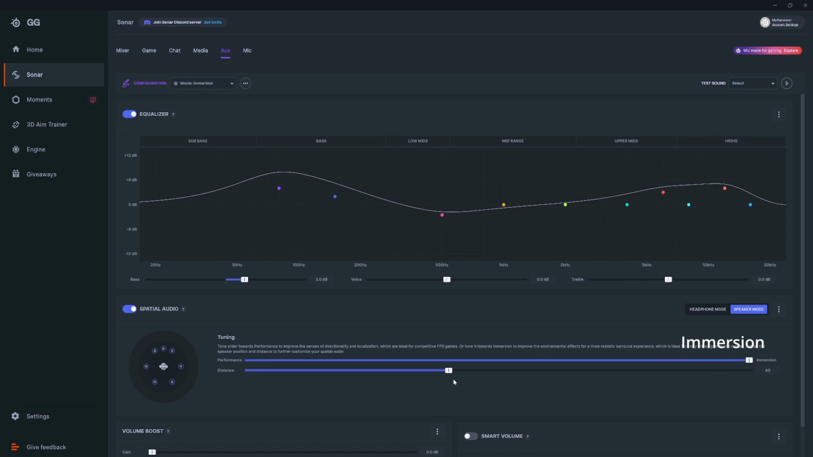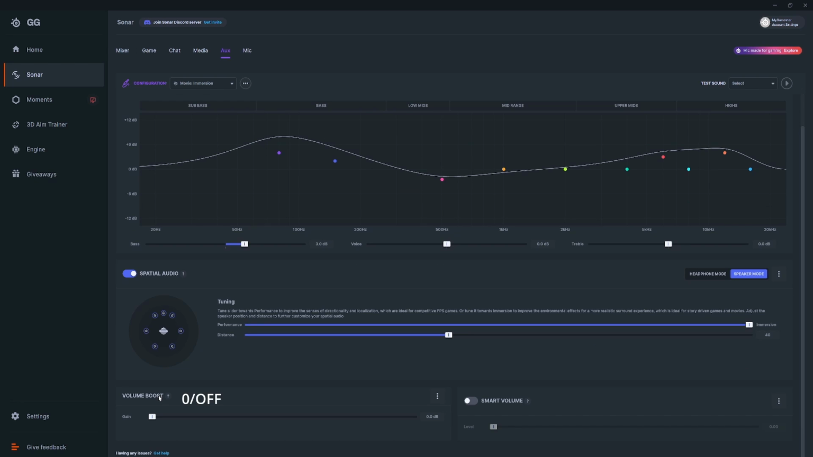And everybody's distance is going to be different for this as well, because your speakers are going to be set up different than my speakers. But for my speakers and my setup, I found that 40 was the best. Volume boost, we're actually going to keep that off. And smart volume, we're actually going to keep that off as well.